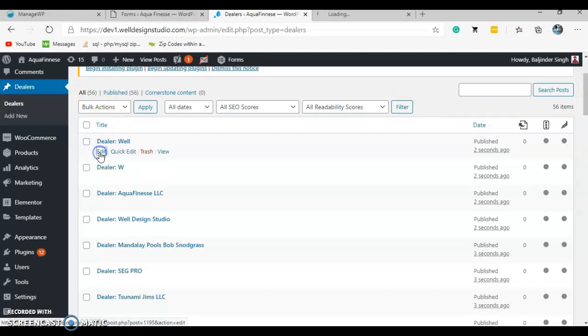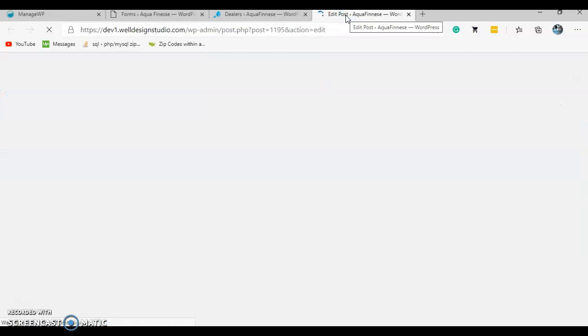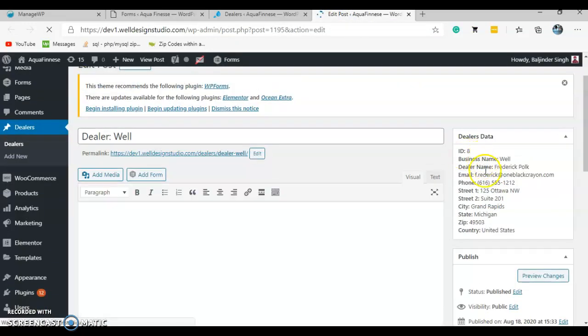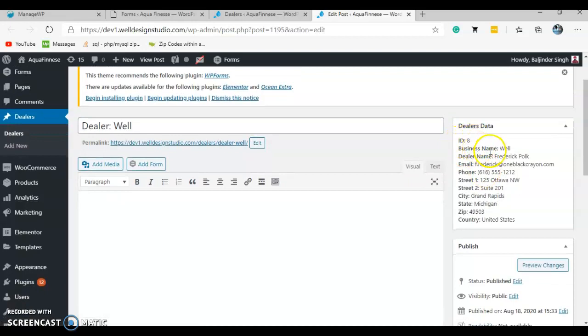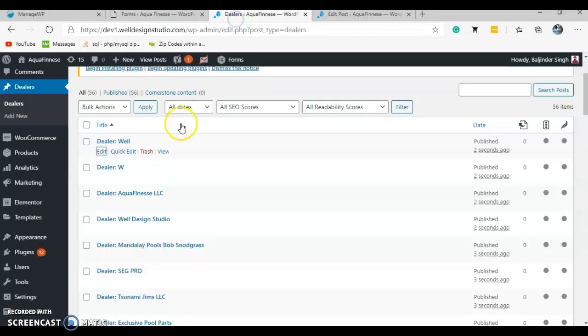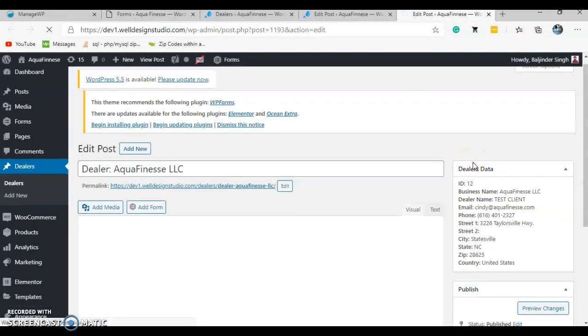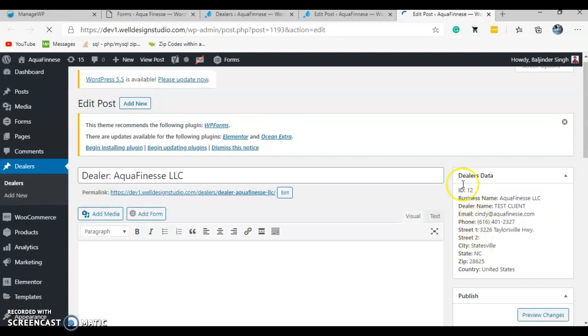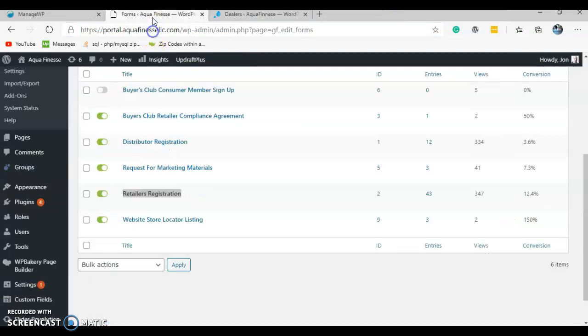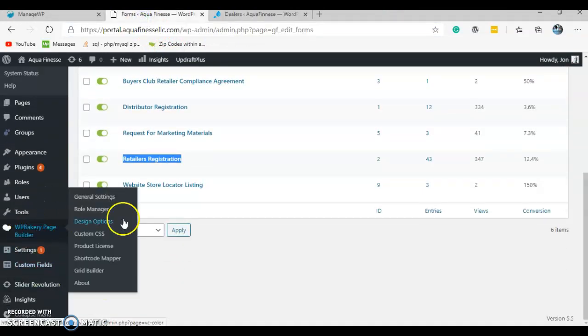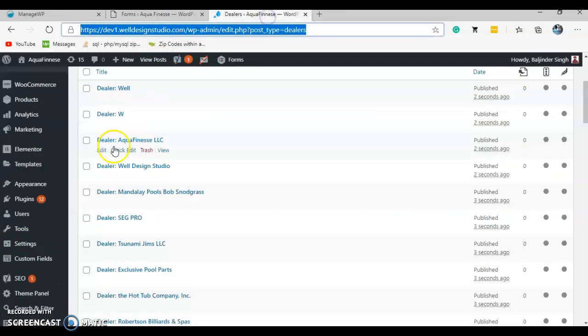If we open the edit dealer, we can see the dealer data which we have sent: dealer ID, business name, dealer name, first name and last name, email, phone number, address 1, address 2, city, state, zip, country. Like this, we have all the dealers' data. This same cron job will run every 6 hours in a day to sync and update all dealers.